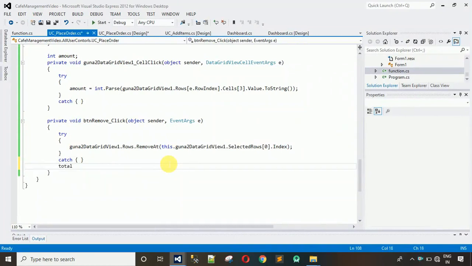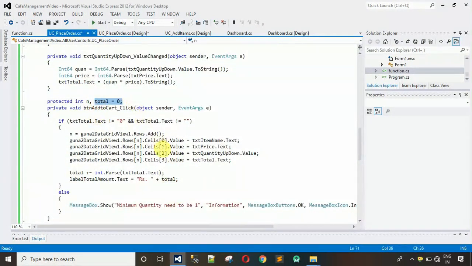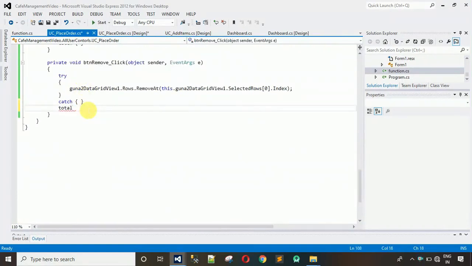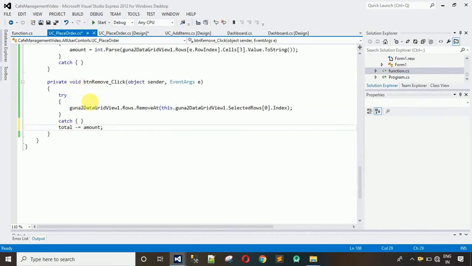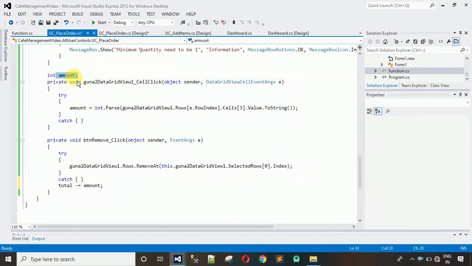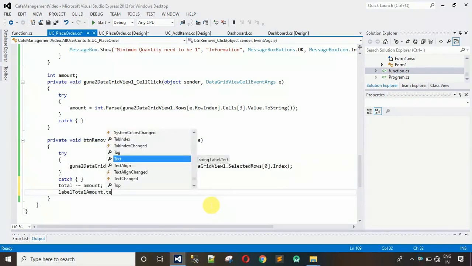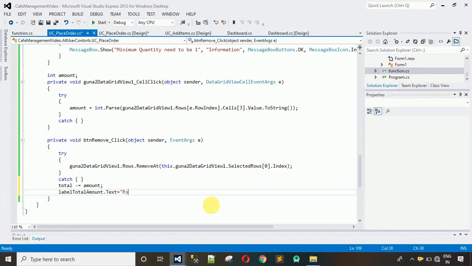So after this, we have to write like this. Total is not a label, this is a variable which we have created over here, total. And what I'm going to do is decrease the amount from that, so total minus equal to amount. The amount is also a variable, and here you can see this is of int type, and I have decreased the amount from the total amount. And after this, we just set the label total amount.Text is equal to Rs. plus total.